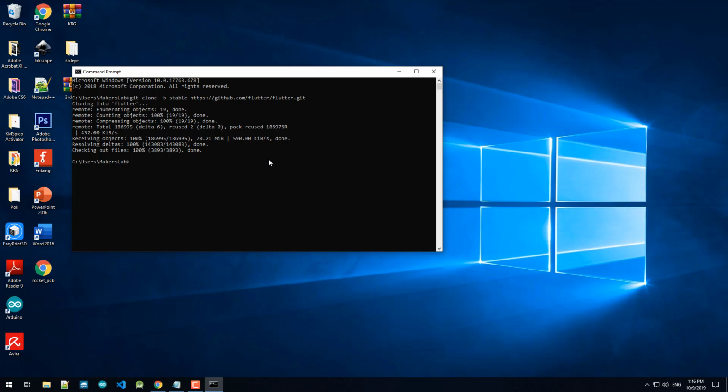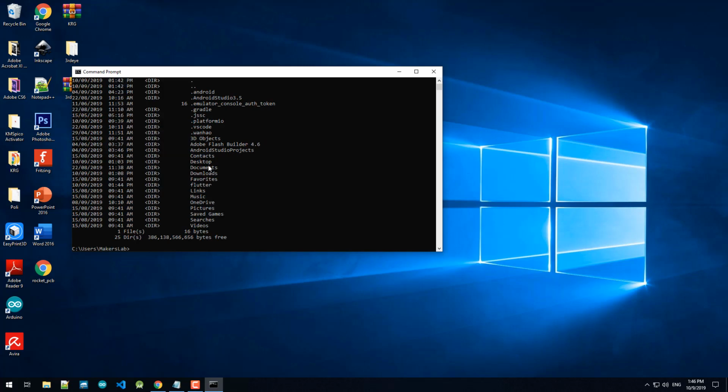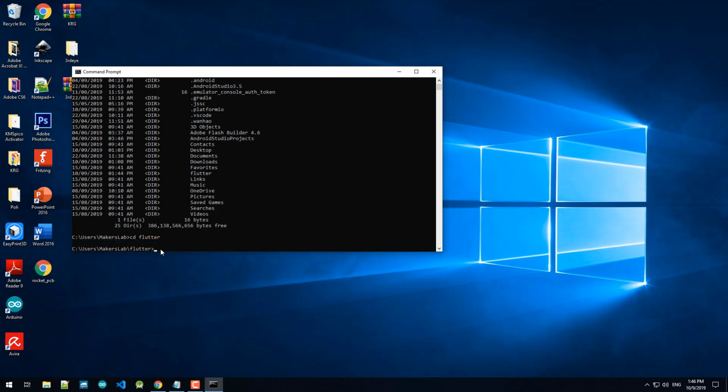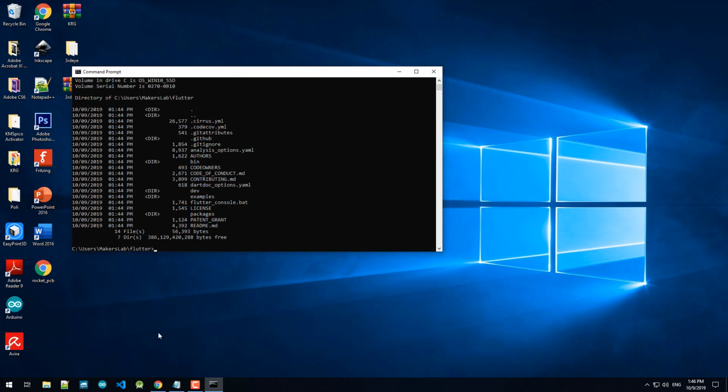Okay, once done downloading the Flutter SDK, you can check here. If you put the following command, dir, you can see that there's a Flutter directory inside this home directory. You can just go into that directory. You can see we are now inside the Flutter directory. You can just dir, and this is the content of the directory.